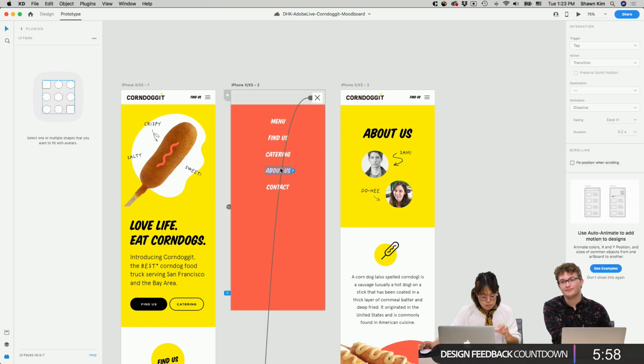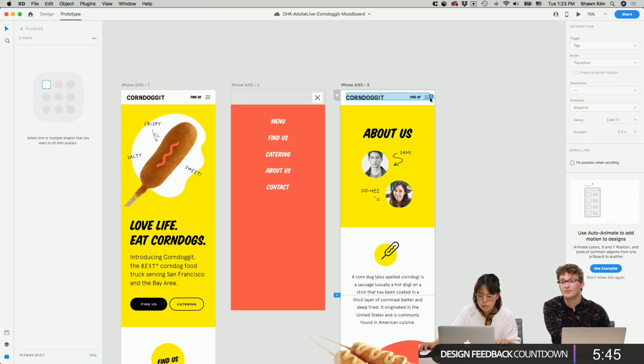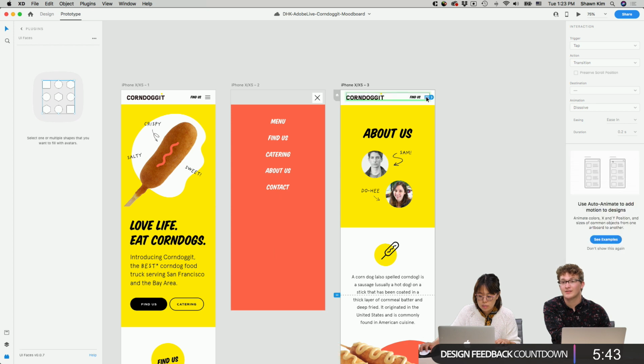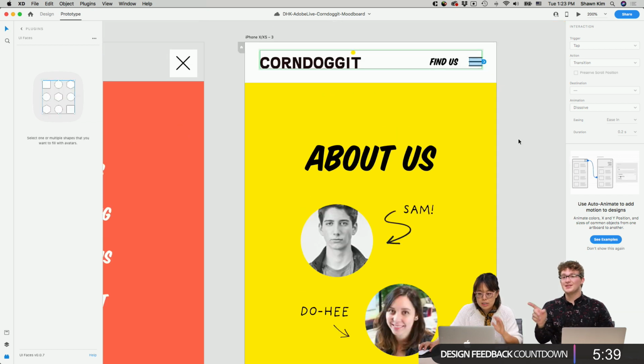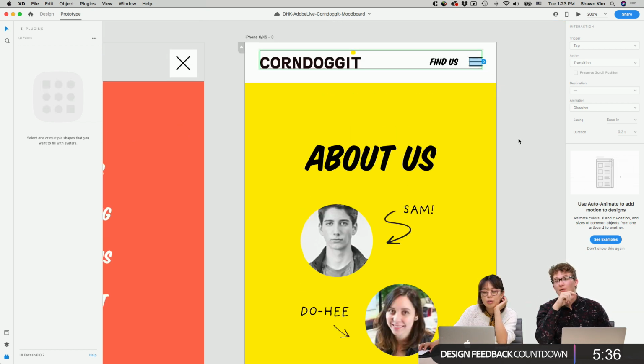Prototype. I can move this now into this. Boom. And tap transition. Great. Okay, sure. Why not? And then you could actually trigger the same overlay with that menu. Yeah. So actually, what you can do, because it's a component, but it still doesn't matter.